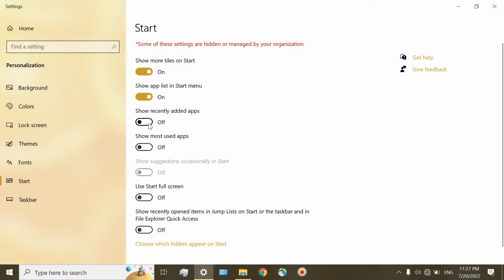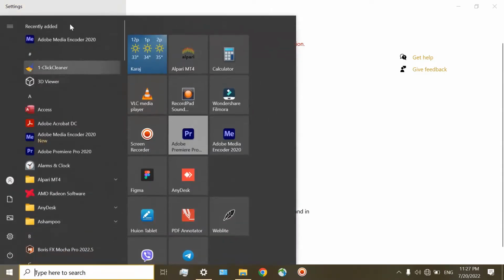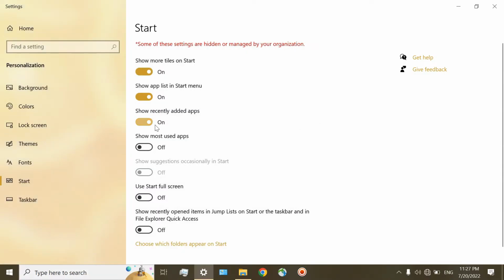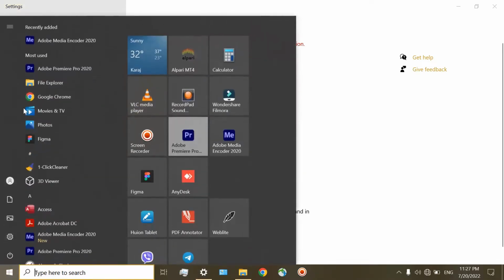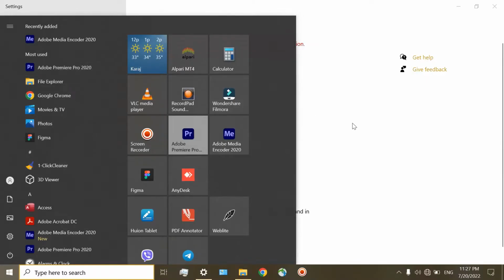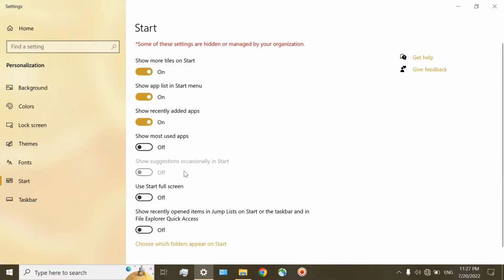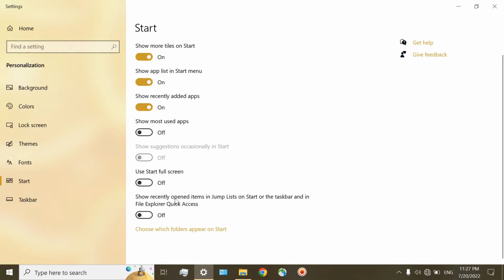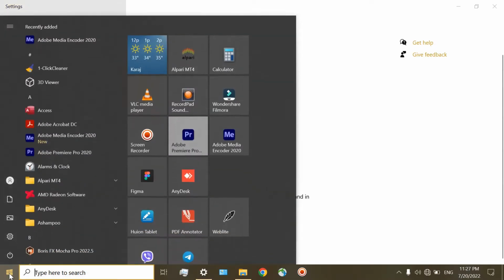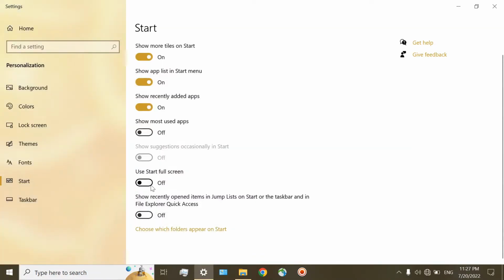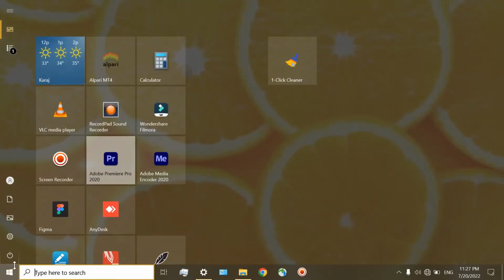If you want to see recently added apps in menu, you can toggle this feature on. And also, I believe that this one is very annoying for many people. If you toggle it on, you can see most used apps in here, right? You toggle it off. And also, this is very interesting for me. Use Start full screen instead of this screen. You can see this one, really beautiful.